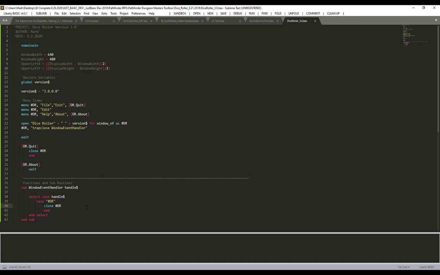So this is the first lesson of building a dice roller. I hope to see you guys in the next one.